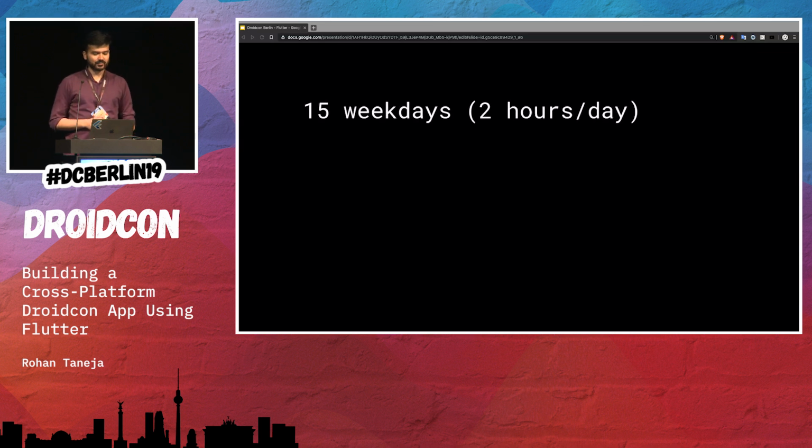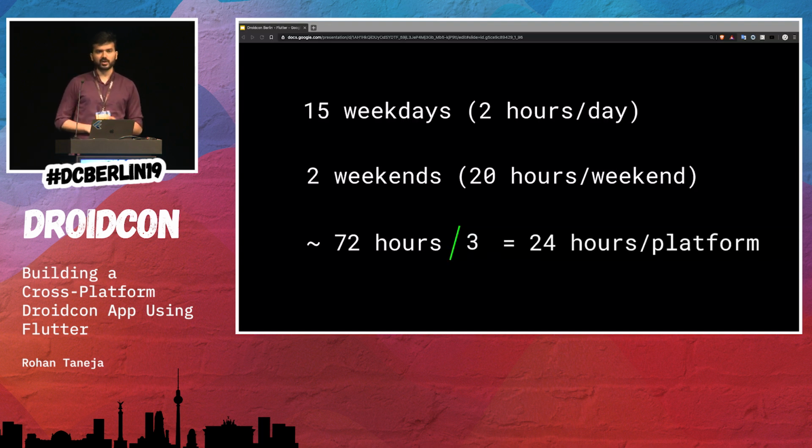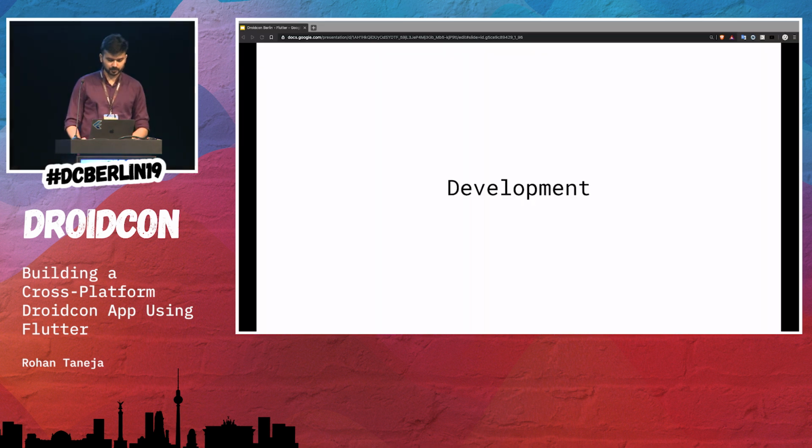So we did this in 15 weekdays, assuming it to be 2 hours per day in between work hours or sometimes after that. But we had 2 full weekends. So I spent 10 hours on a Saturday and a Sunday and 20 hours for every weekend. So approximately it came out to 70, 72 hours. But that's for 3 platforms. That's not for one. In 72 hours, we were able to build the Android app, the iOS app, and web, and publish all 3 within time right before the conference. So approximately we had 24 hours per platform.